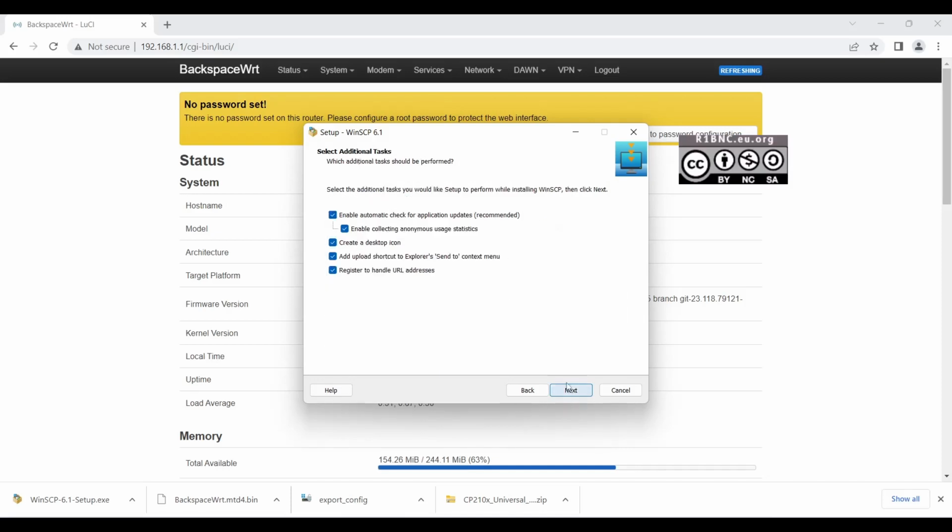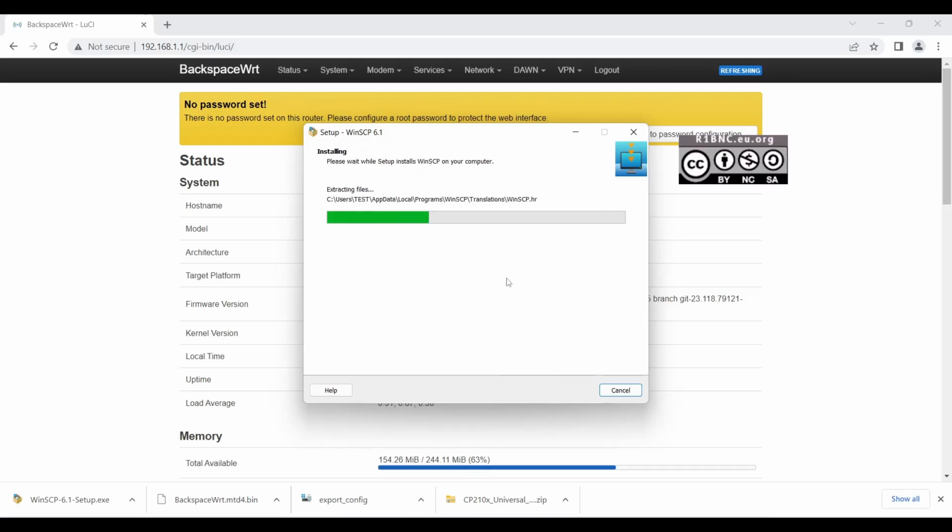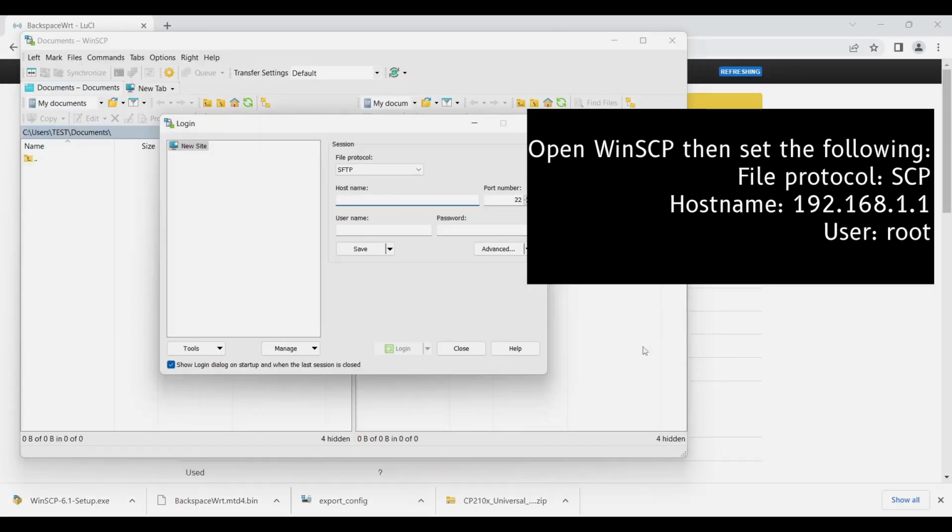Click Next. Customize if you want. Next, next, and install. Now start the program after the installation. On the protocol, click SCP.